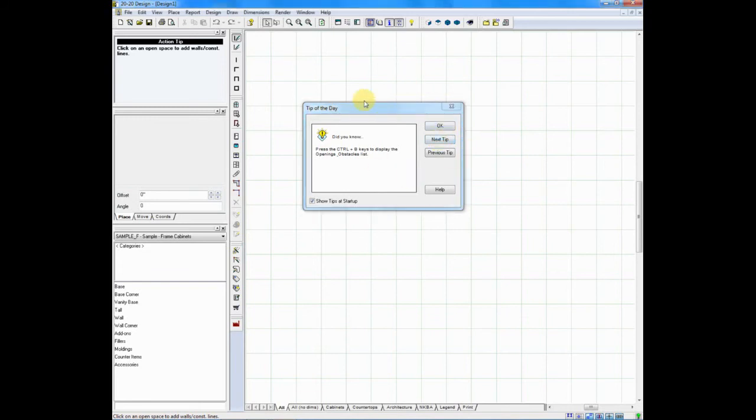Once I've read all the tips, I like to go down to the bottom left-hand corner of the tip of the day and turn off the check mark right next to where it says Show Tips at Startup. Once I click OK, the tip of the day won't appear on my screen anymore, and I like to do that because I like to make it as quick as possible to enter my design program.